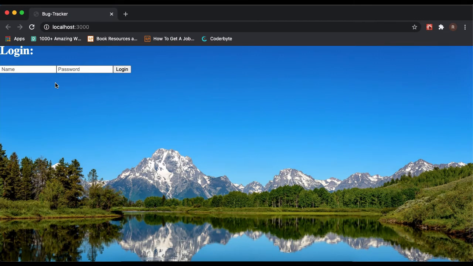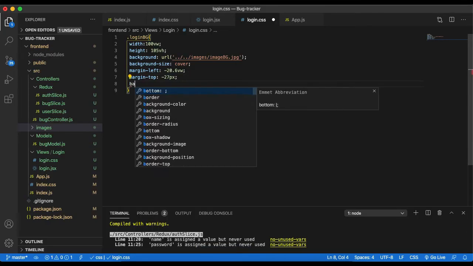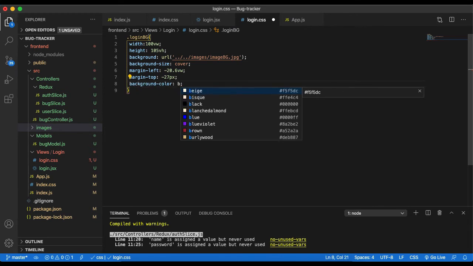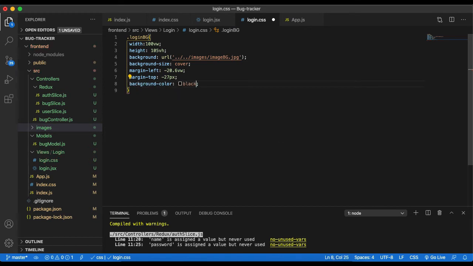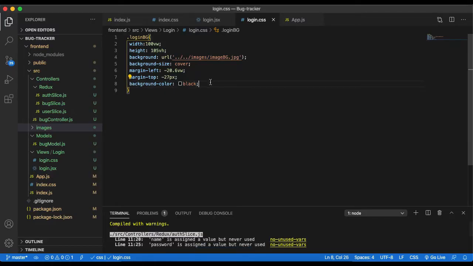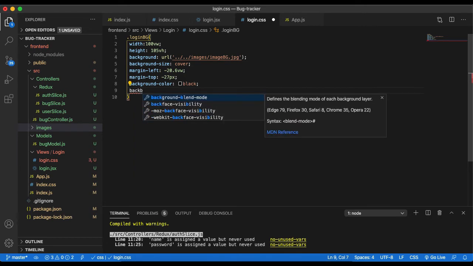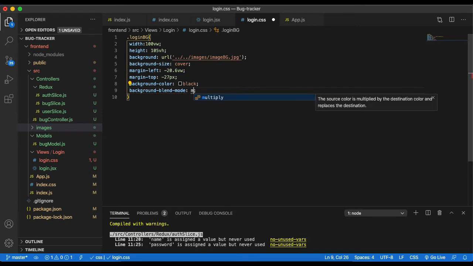Now we've got a nice looking background. We don't want to have it quite so bright. So if we set the background color, and we'll just set this to black for now. Now, if you save that, that's not going to do anything to the background. So we need to set the background blend mode and set this to multiply.